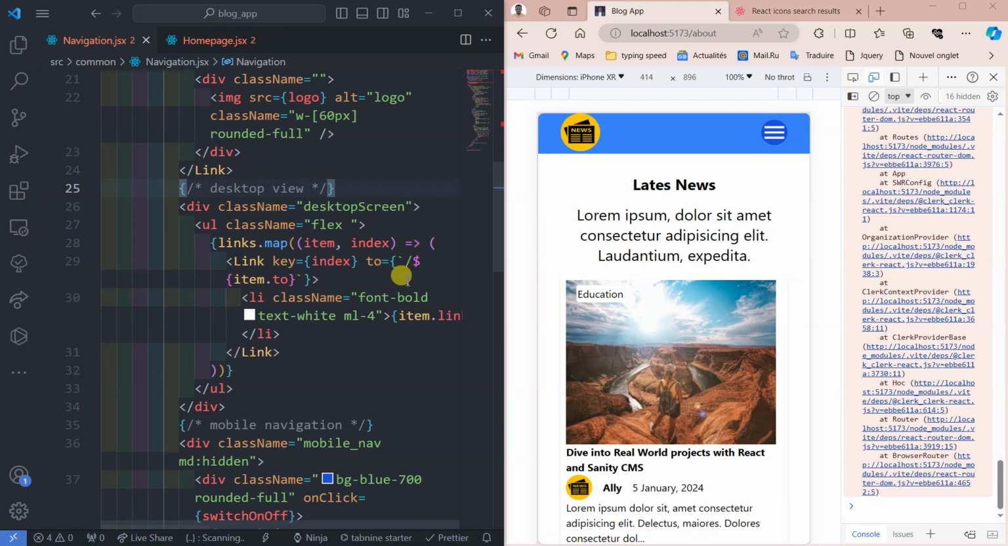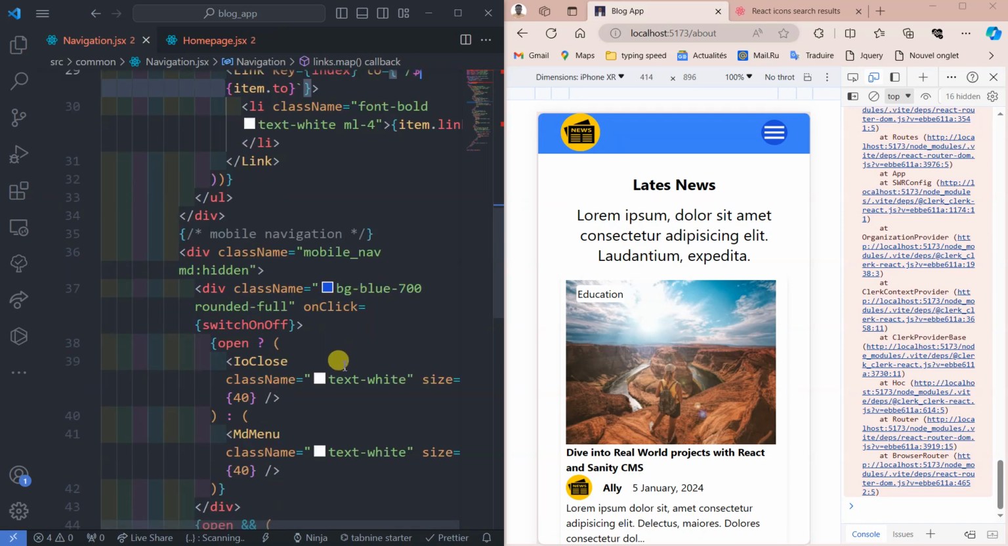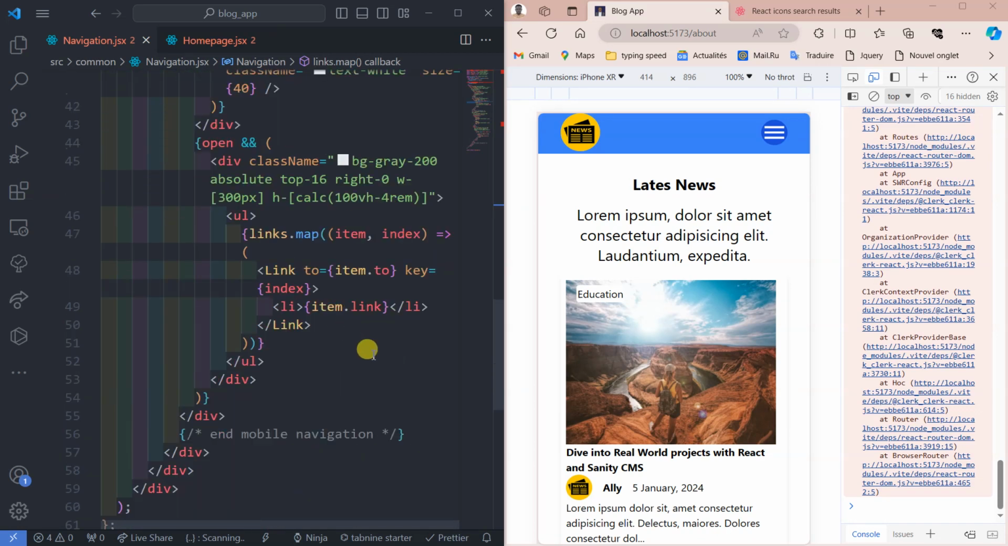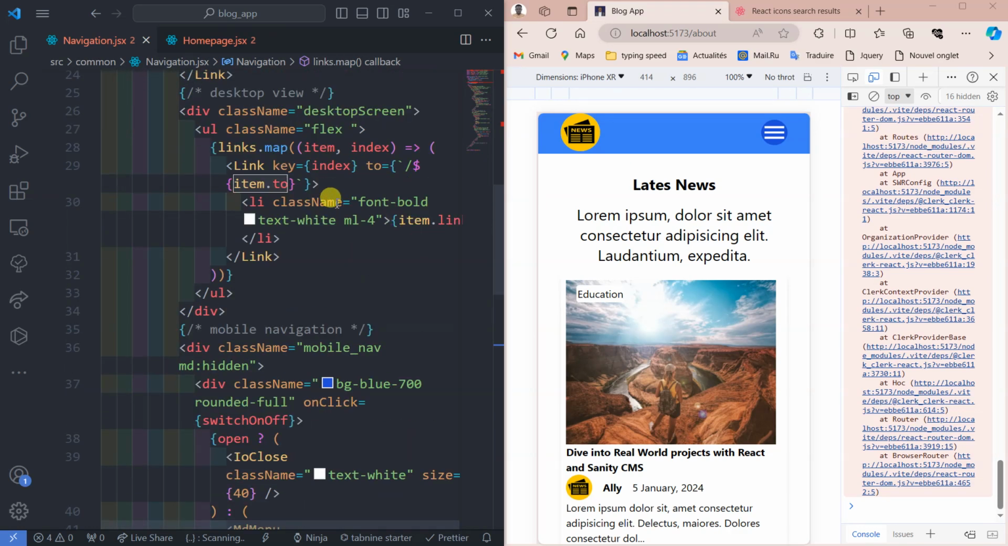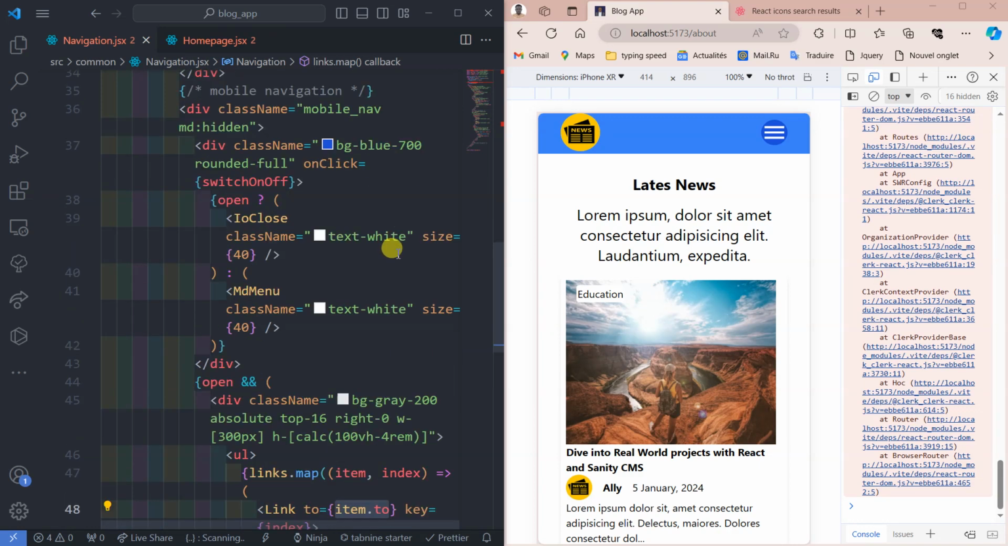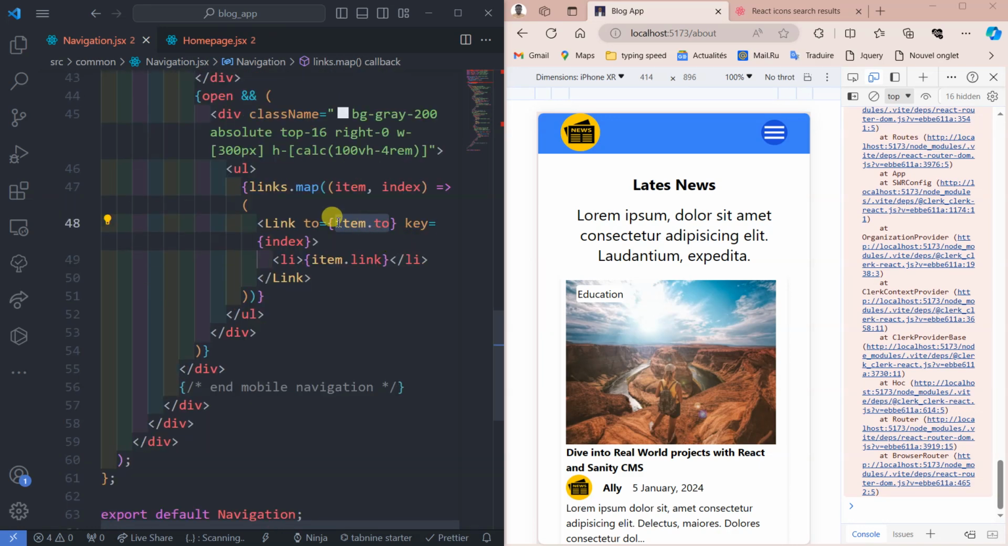Then in the desktop view it is the same thing. We pass here item.to property after we pass slash. Good. The same thing we have here also, item. You see here we did not pass the slash. If you can see here, we have slash and then you can forward it. So that's the first error.